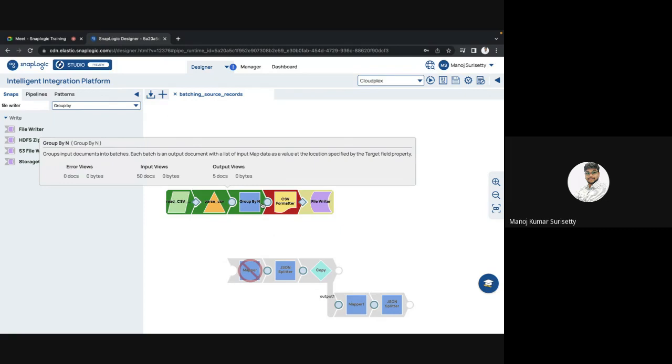Explore your options. Try it out and do the analysis of how I can perform this. Can I use group by or any other snap? Just explore your options and come to me. We will discuss on Monday. You have Saturday and Sunday as well.